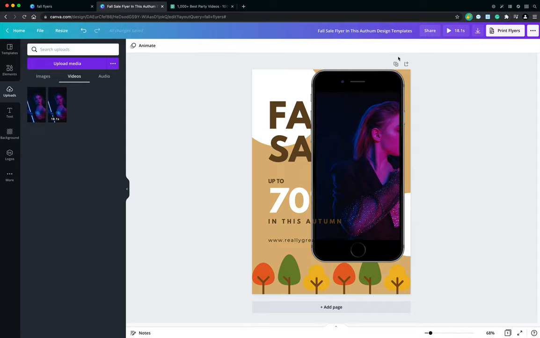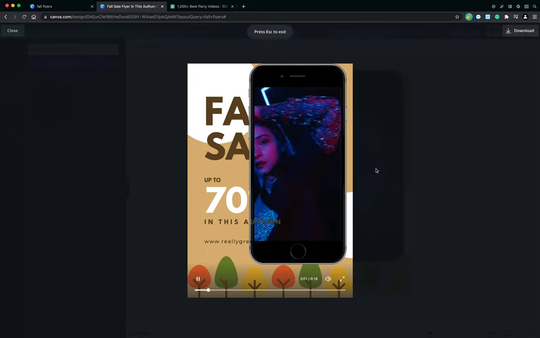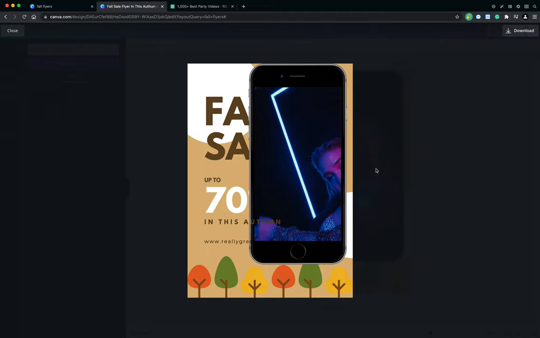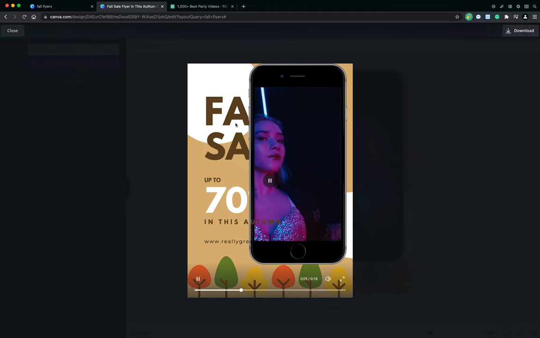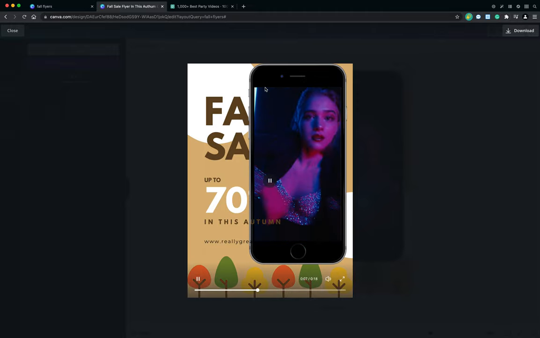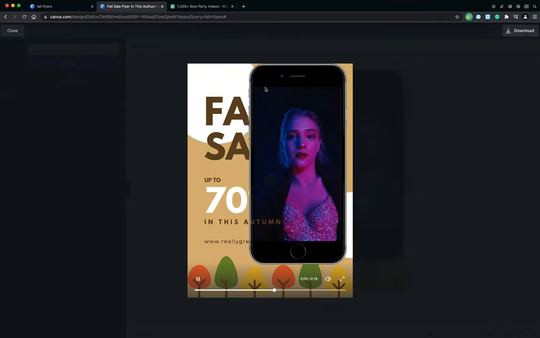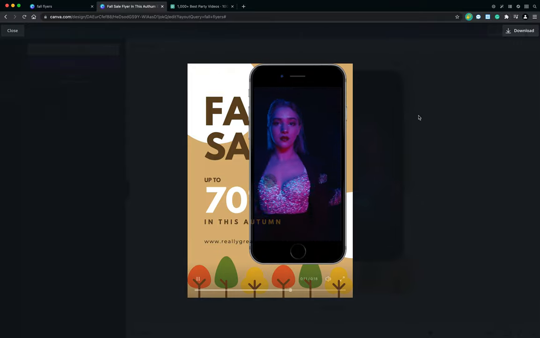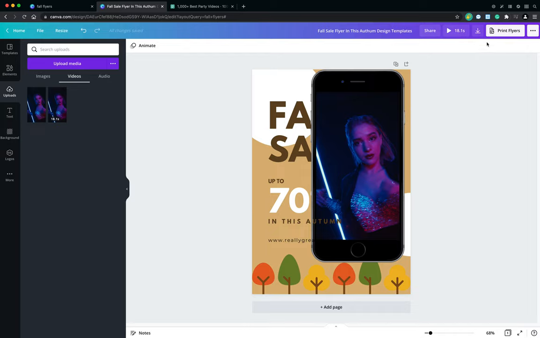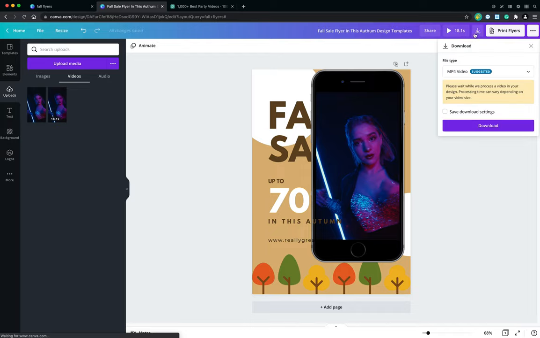So let's go ahead and play it. I'm going to come up here and just play it, and that's how it plays for your flyer. You can always resize the phone, keep resizing it to fit a little better, make it a little angled, doesn't matter. But when you're ready to download it so that you can use it, just click on download, and then you're just going to download it as an MP4 video.